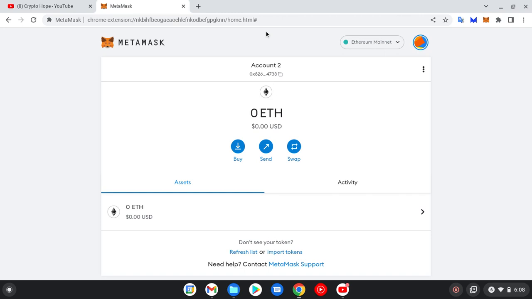For Android users, you just download your MetaMask wallet from your Google Play Store. For iPhone users, you download your MetaMask wallet from the App Store, Apple Store.